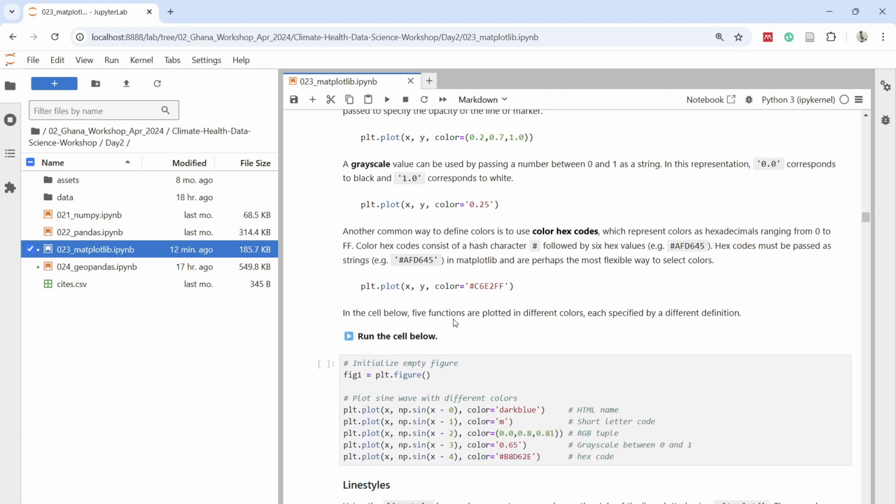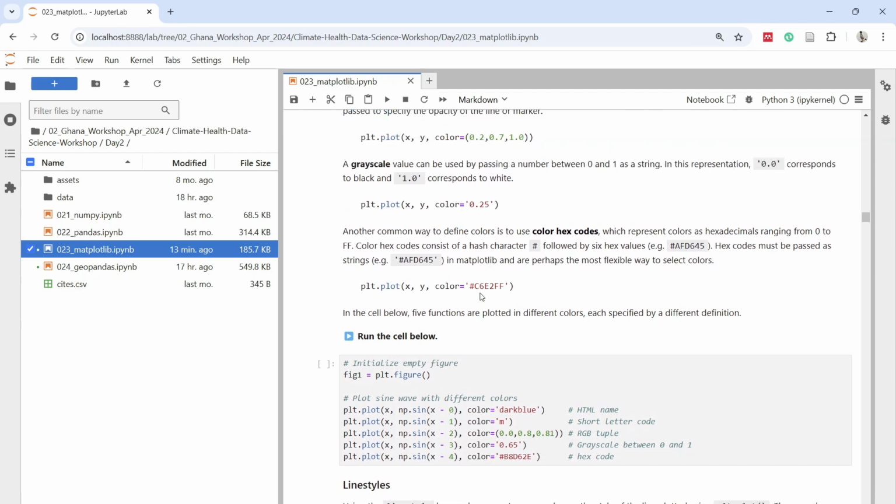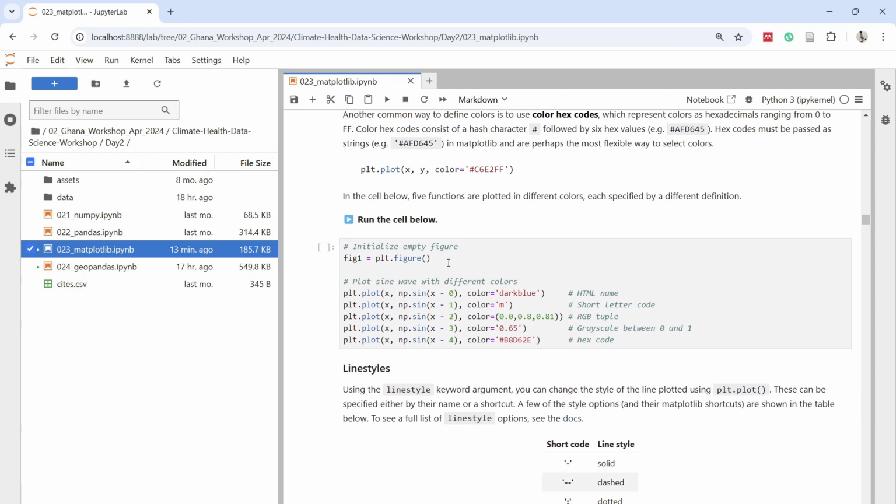And finally, for the most flexibility, you can use the hex code. In this case, we have C6E2FF, and this is common in web design and gives you access to any possible color that you want to use. For example, sometimes you want to use a specific color palette, and then you can use the hex code in this case. Now let's see this in an example.